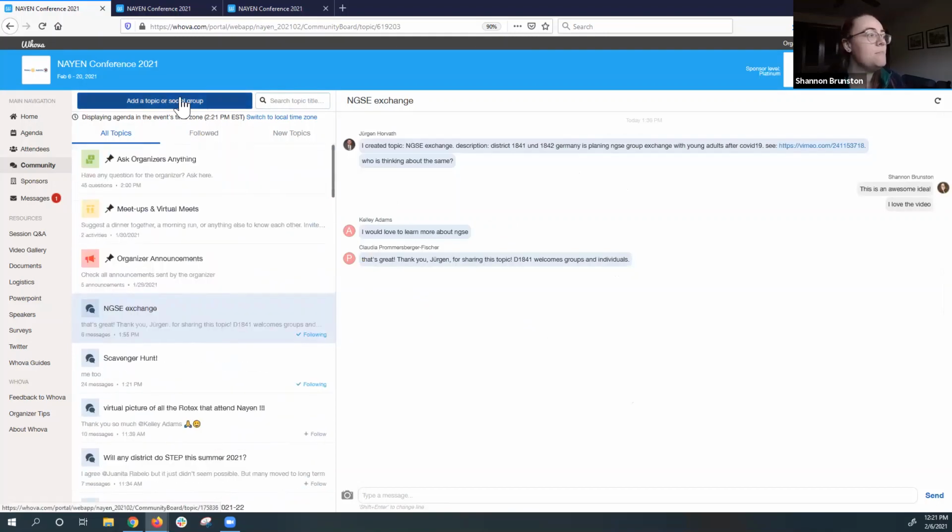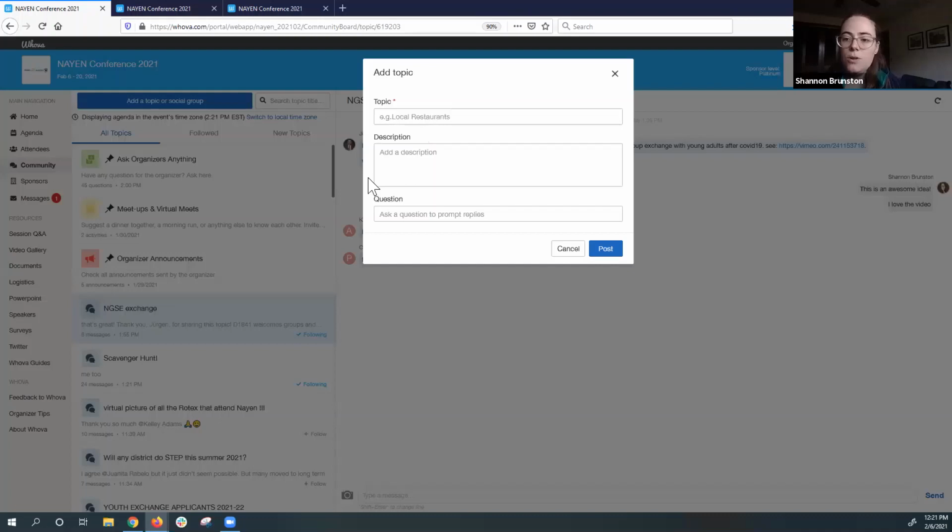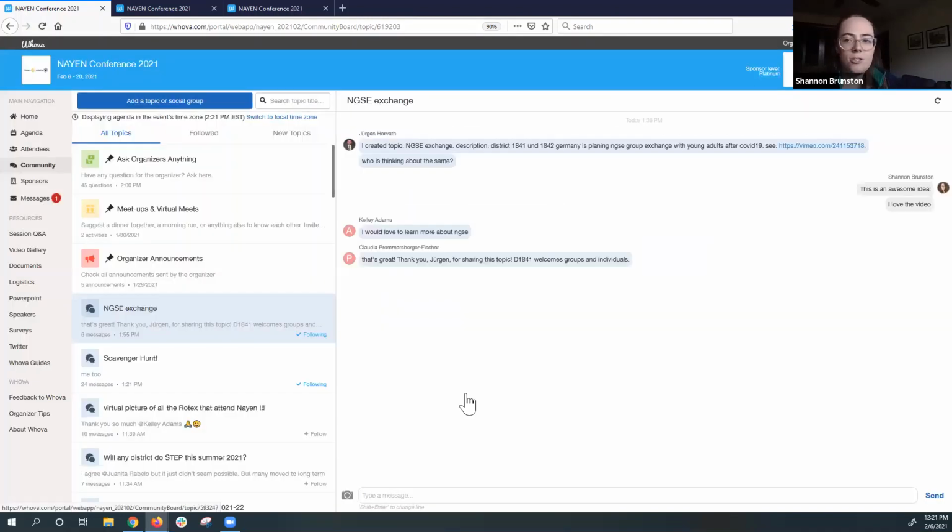Any attendee has the ability to add a new topic to the public community discussion boards. So this is a great way, if you have a question. For example, somebody brought up that it would be good to know who was going to be exchanging next year or not, and suggested we start a list of districts that have indicated they're not going to be able to exchange next year. So that person created a new topic, put in a brief description and clicked post, and a new discussion popped up.